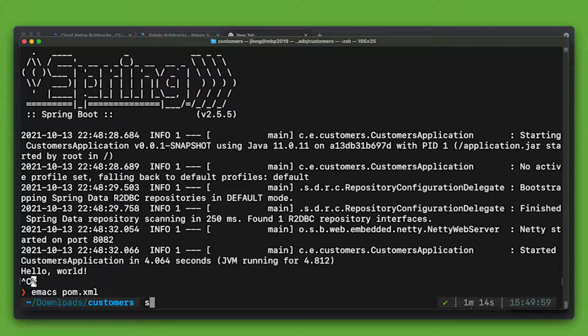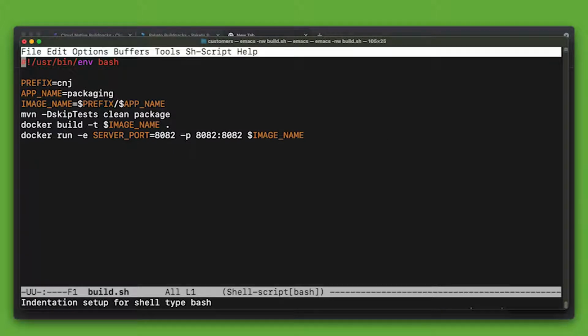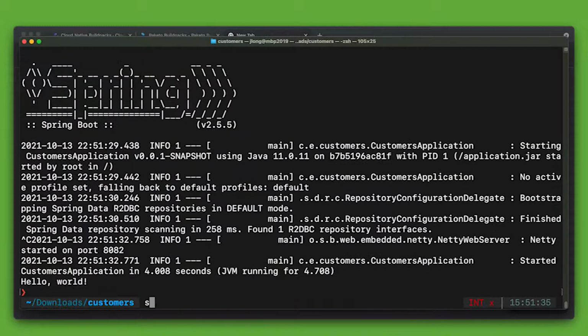We need to modify the build script here. And the build script this time will, instead of manually building everything, run the Maven plugin, right? So the plugin here is clean package jib:dockerBuild, okay? Emacs pom.xml.